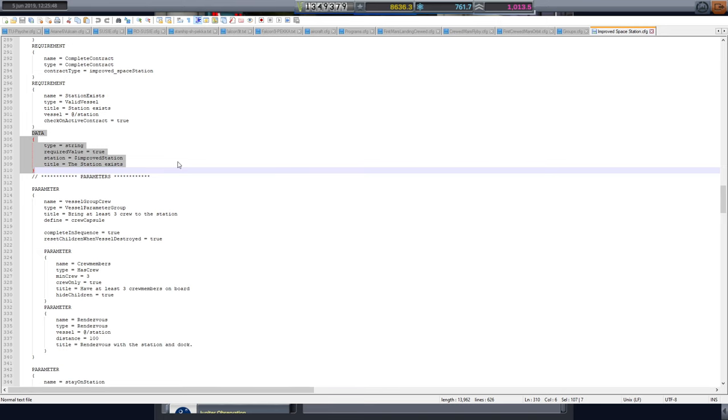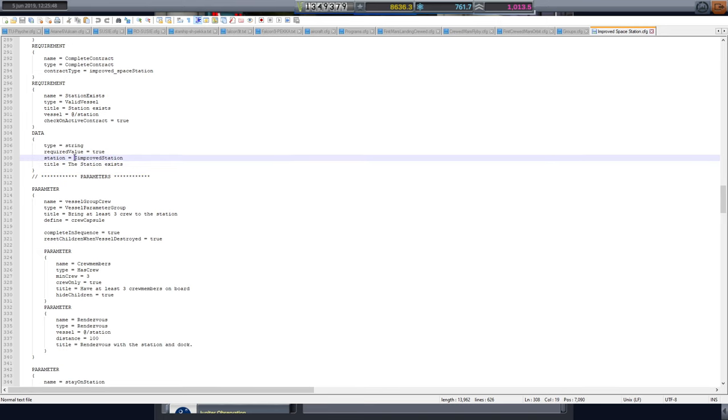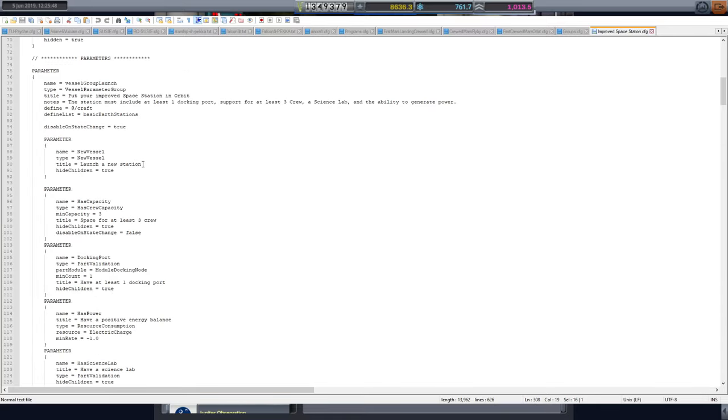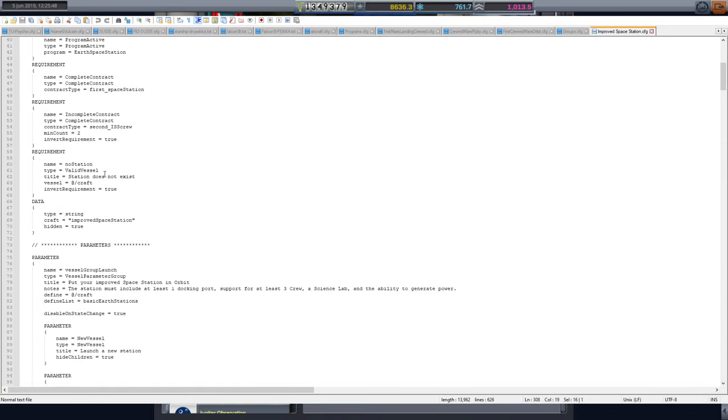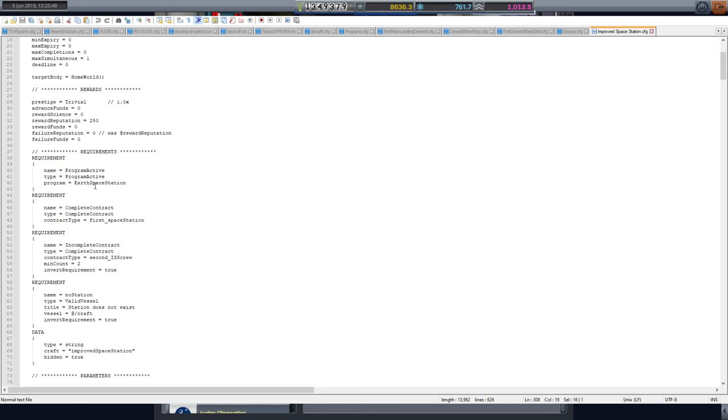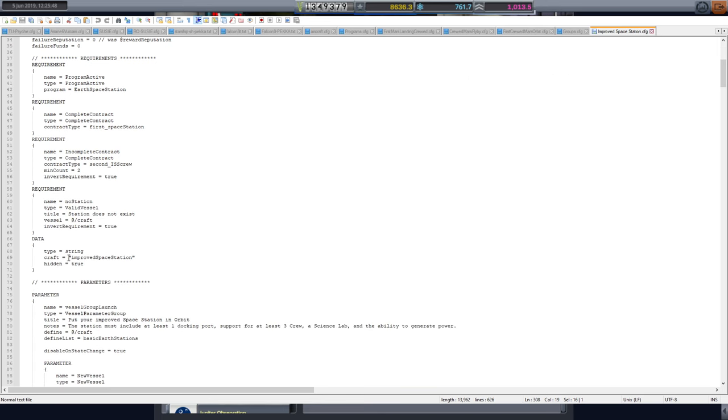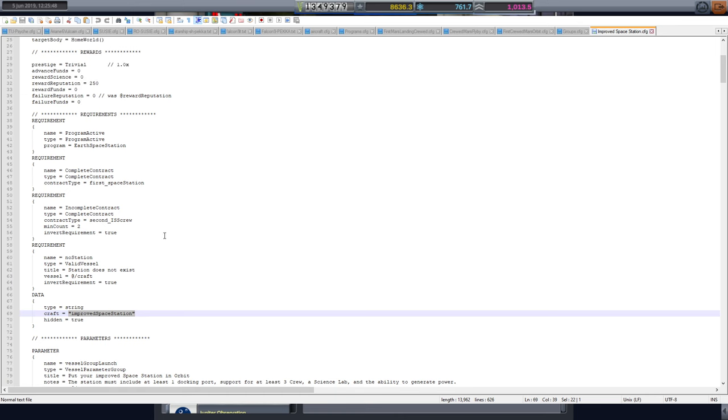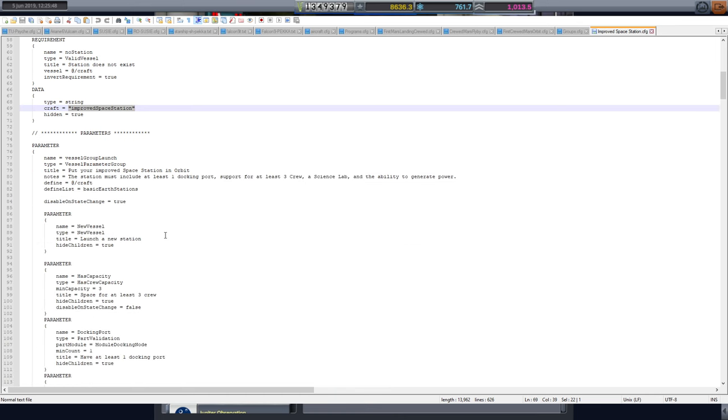This cites dollar sign improved station. This cites a different vessel at slash station. Now, taking a look at the previous stuff, up here with the improved station, it had string craft in quotes improved space station, which is completely different from everything else.